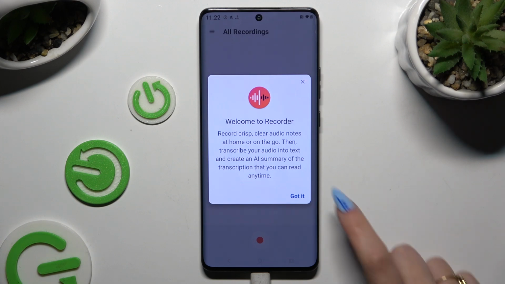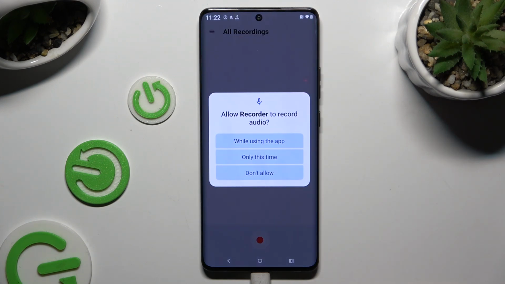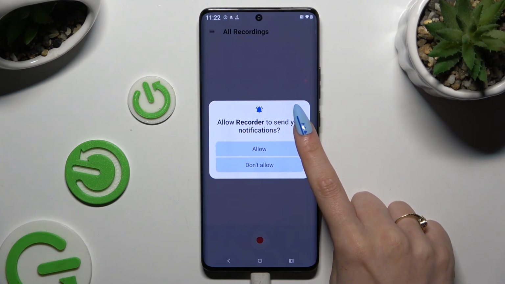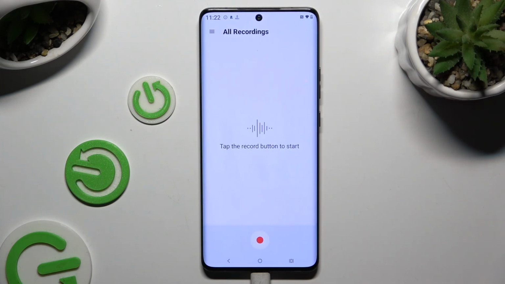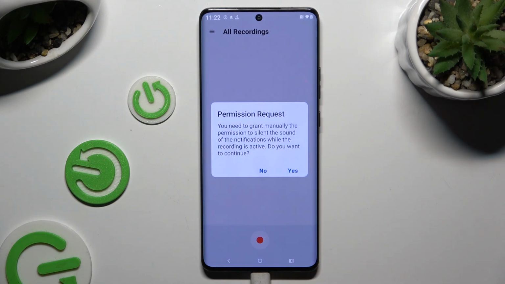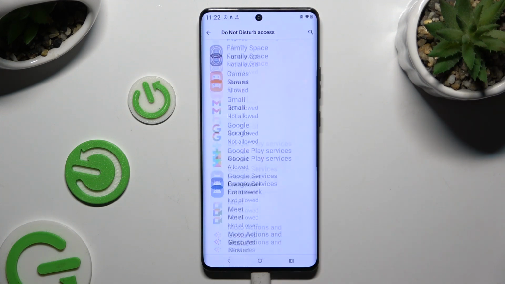Then hit Got it in the pop-up. Select while using the app and tap on Allow. Finally, use this red button at the bottom to start recording. Then hit Yes in Permission Request pop-up.